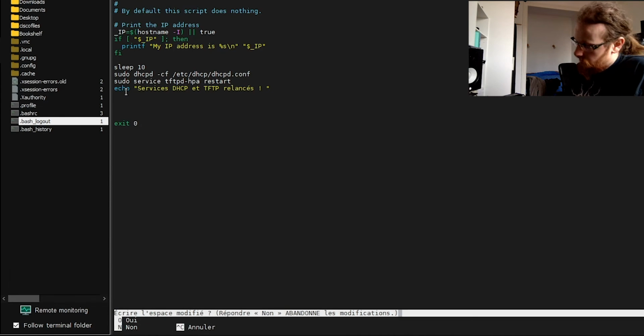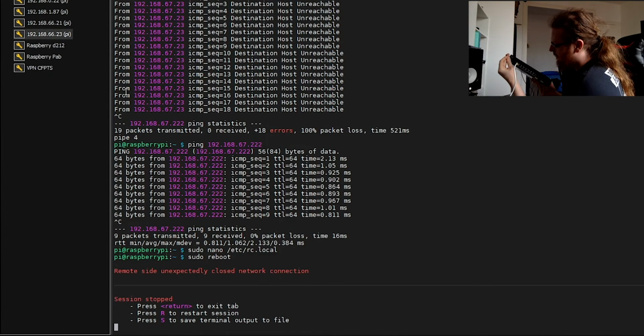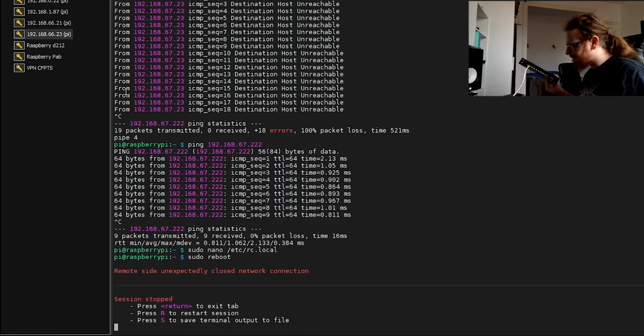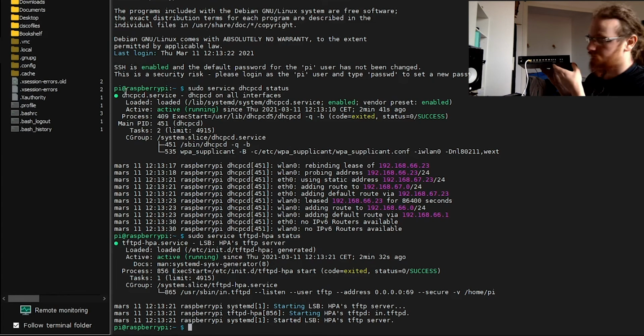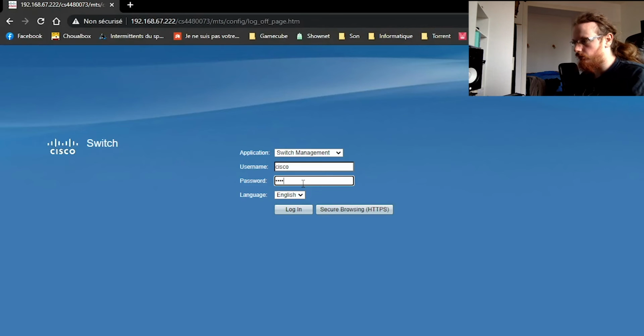So that's it. So now we save our file, we reboot the Raspberry Pi and the switch at the same time. So sudo reboot and reset. That's it. And now we wait for the switch to finish its reset. That's it. It found the config file and it will apply it. And now my switch finished applying its configuration file and it's working.